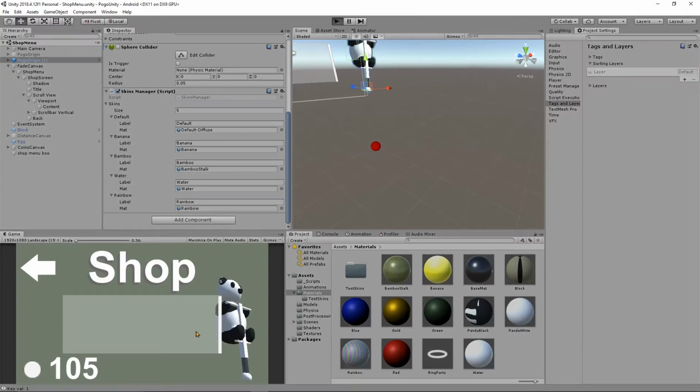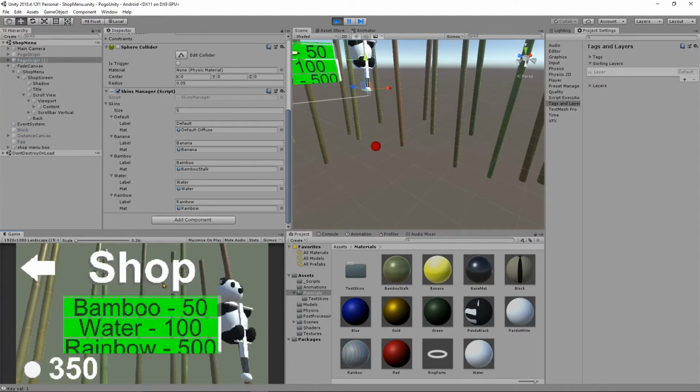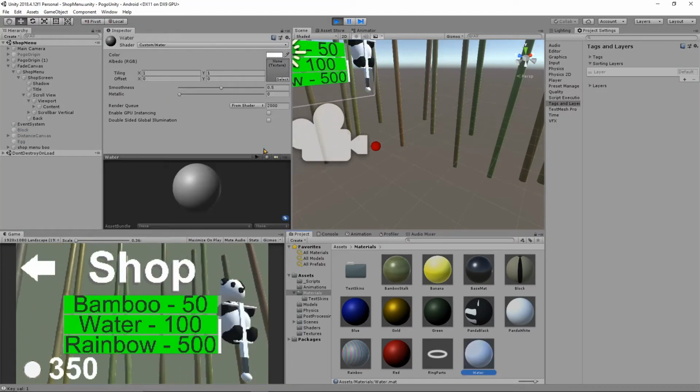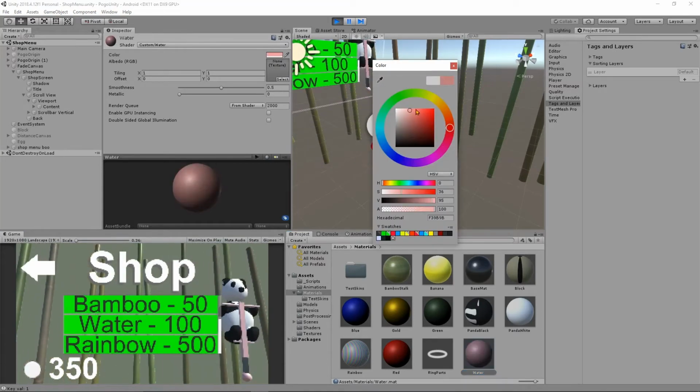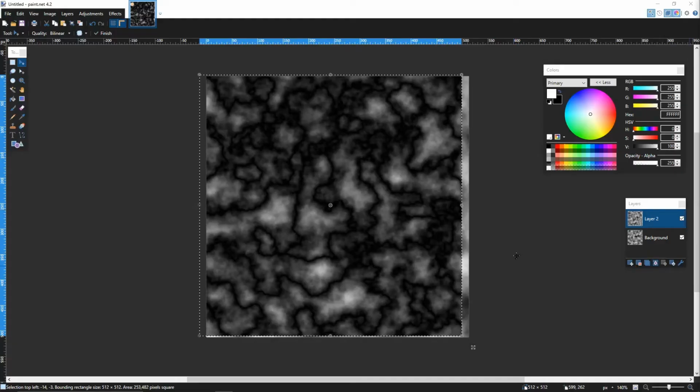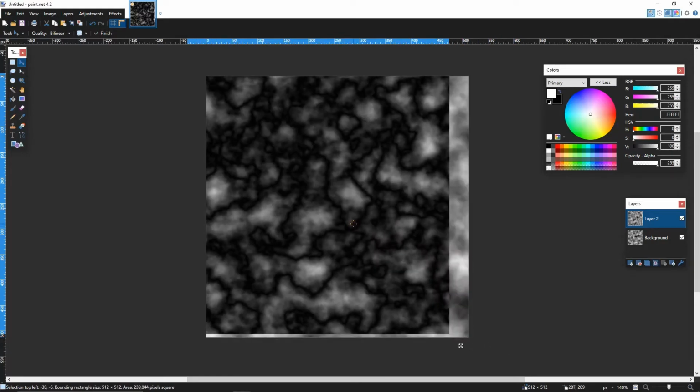And just as a reminder, I have a tutorial on creating an in-game shop if you're more curious about how that stuff works. So just to make sure we're hooked in right, we'll mess with the base color and make sure it changes in-game. Looks good.